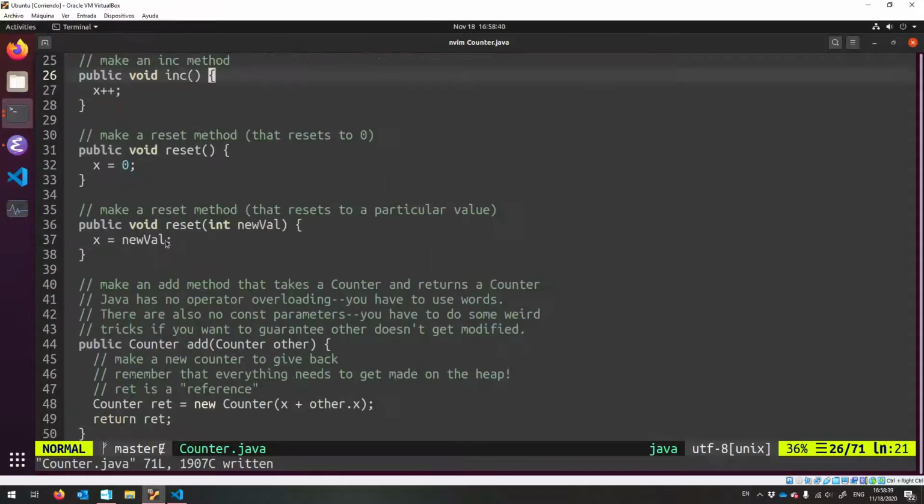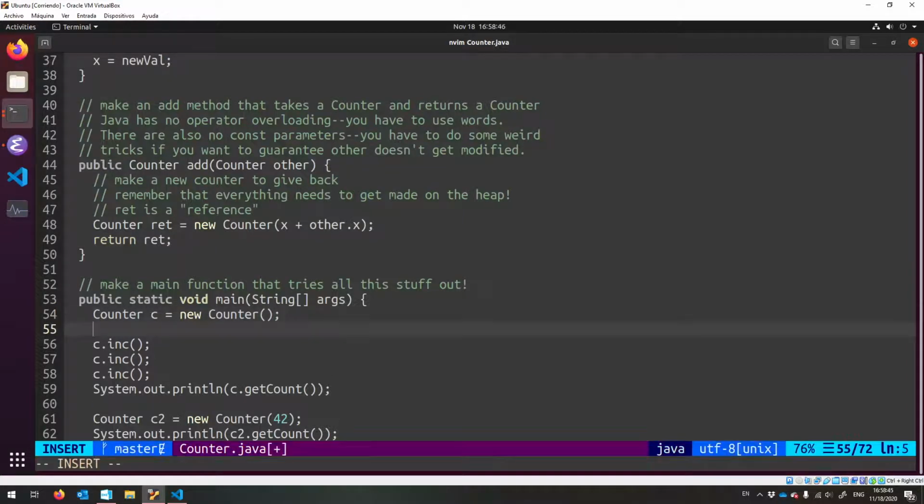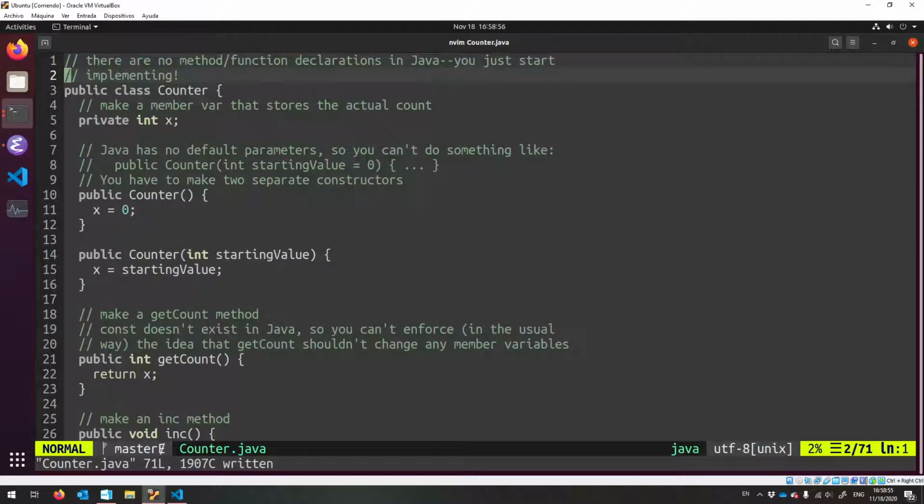And this main function is just a function. It's along for the ride because it's static. It's not part of any object. So we can't say like c.main. That doesn't make sense. You can just have a main function inside of this class. It's a bit odd. Another thing that you might have noticed is you don't have to declare anything.